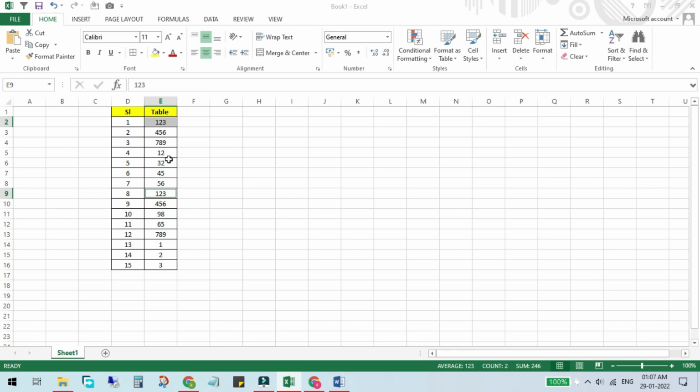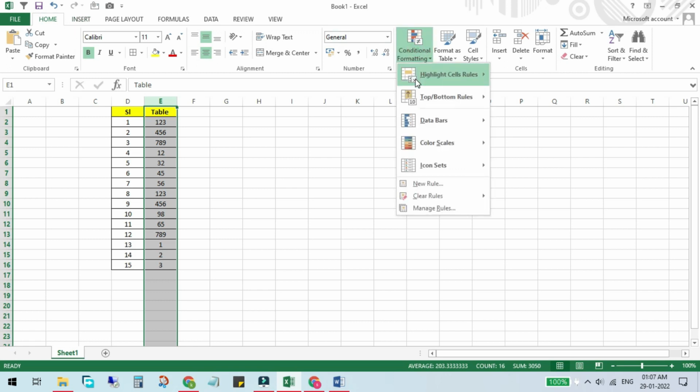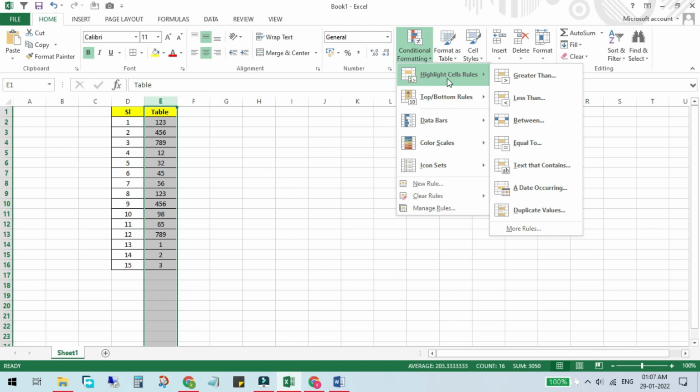So how do you easily find them when there is a huge amount of data, say for example 1000 rows, 500 rows, etc.? Simple: select the column where the duplicate values are. Just go to Home, Conditional Formatting. There you can see an option called Highlight Cells Rules, which means in this option we will be making Excel highlight cells with a certain condition.